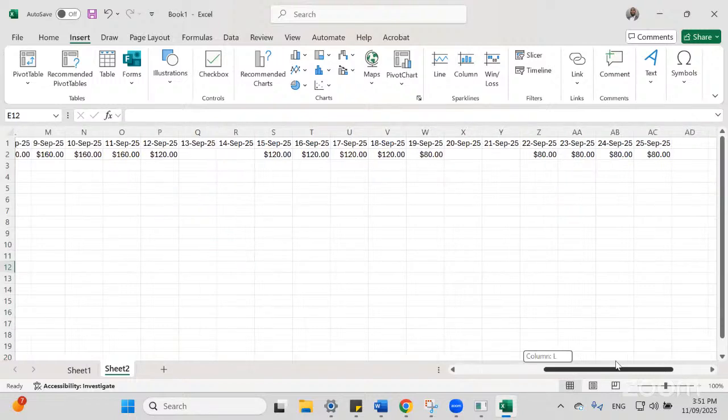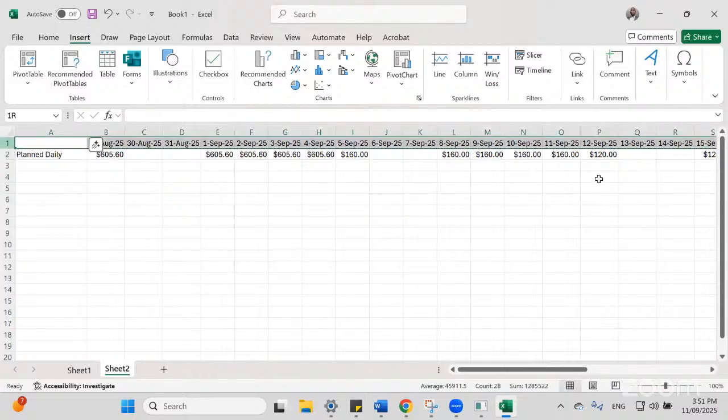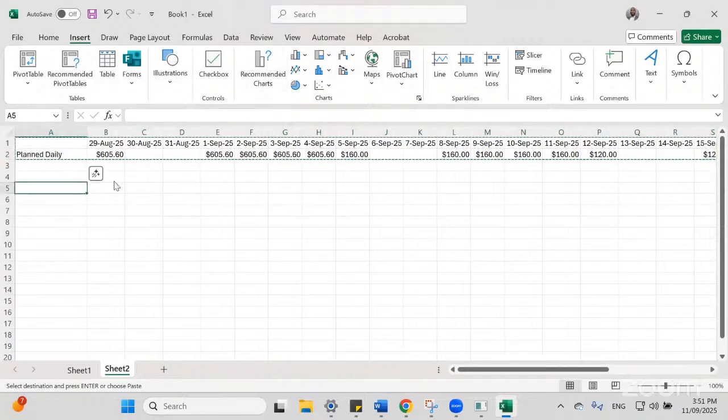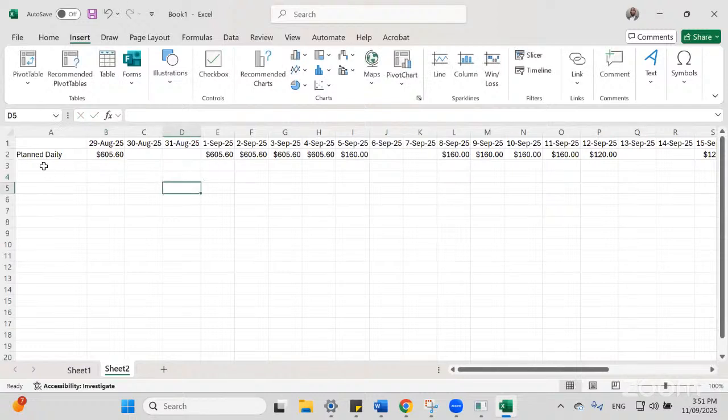Now, instead of total, you can write plan daily. Plan daily, yes. Okay. And then I'll select this information. Hold on. Plan daily, and below plan daily, you have to write cumulative daily.